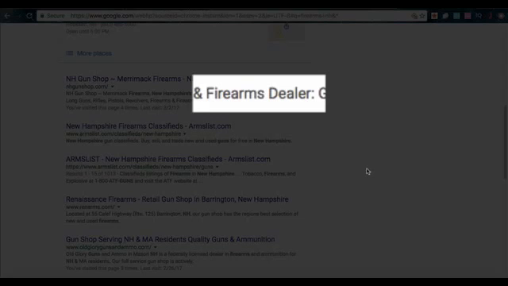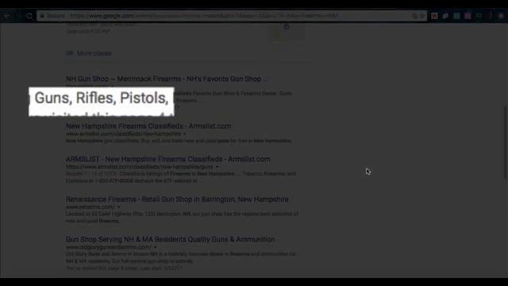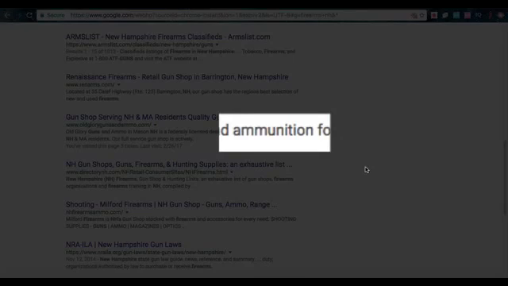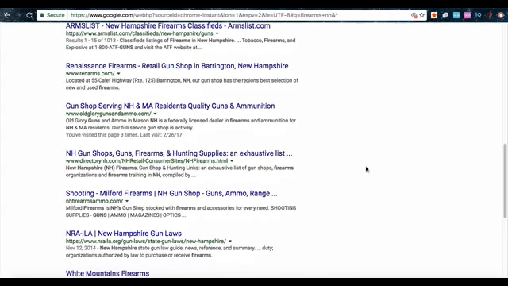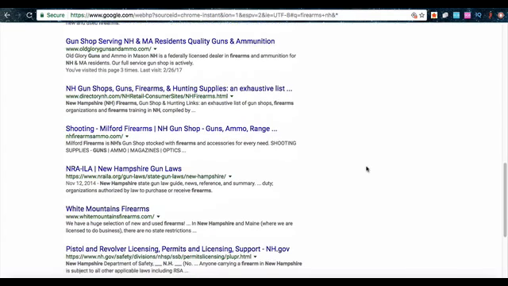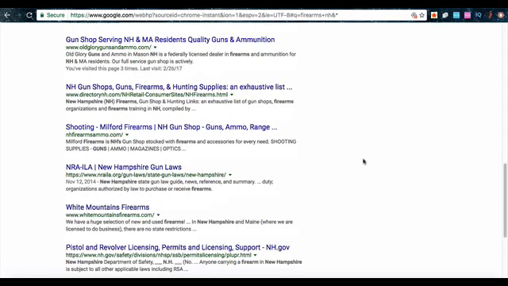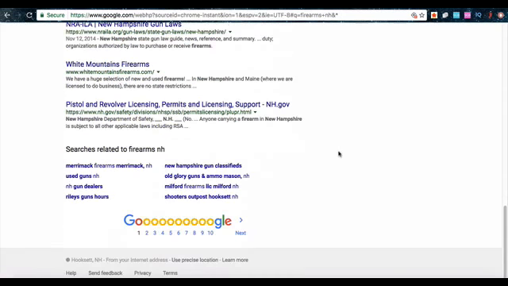As you can see, there's firearm dealers, guns, rifles, pistols, licensed dealer, ammunition, full service gun shop, shooting, and a whole bunch more terms. The good thing about this is you'll see the terms that are being bolded, so you can tell that Google is classifying these as synonyms or related terms to your search term, and those are going to be good to add to your list. So do this for every main keyword that you have, and we're going to continue all the way down to the bottom here.